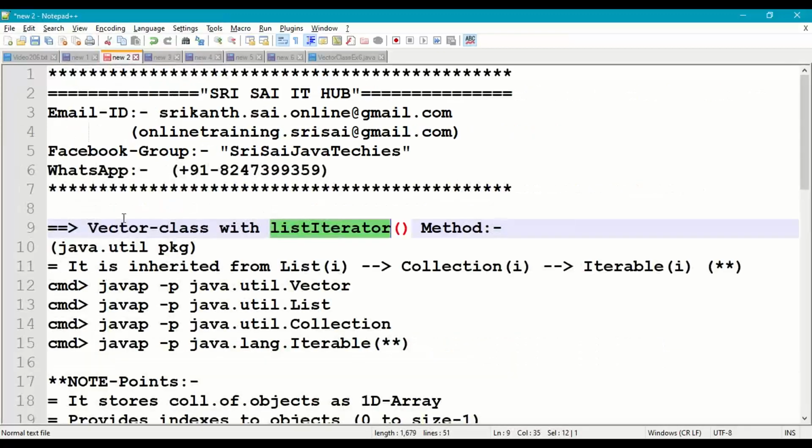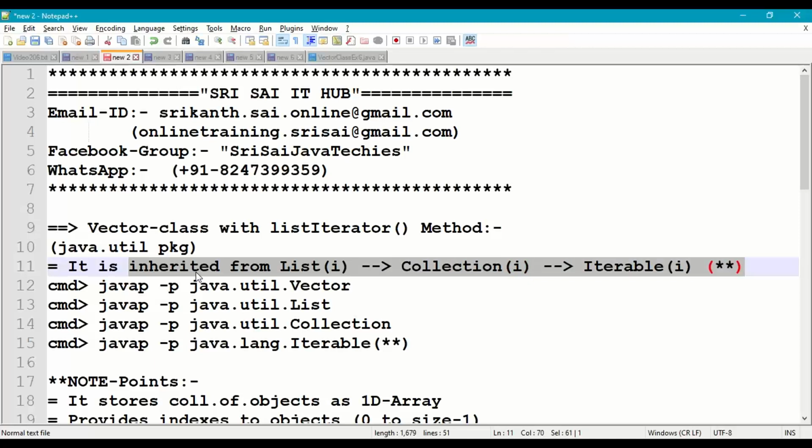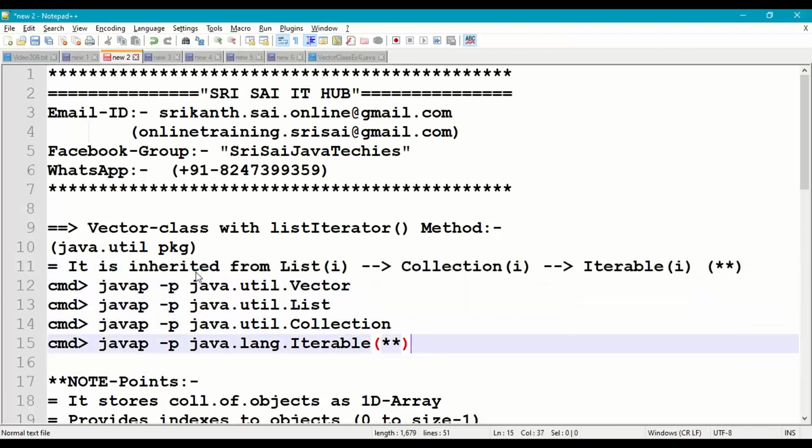So now coming to vector class with listIterator method. First of all, vector class is available in java.util package, and vector class is inherited from list interface, and list interface is inherited from collection interface, and collection interface is inherited from iterable interface. So iterable interface methods, collection interface methods, list interface methods, all these things can be used in vector class through inheritance.